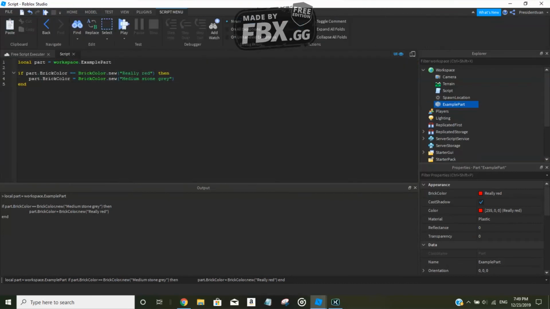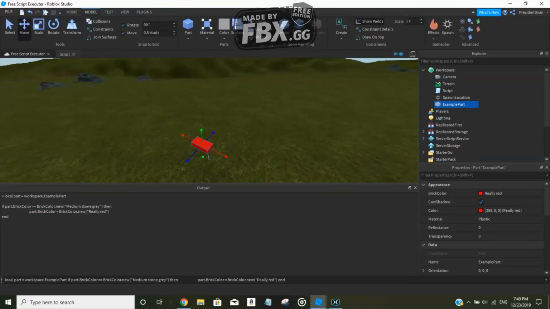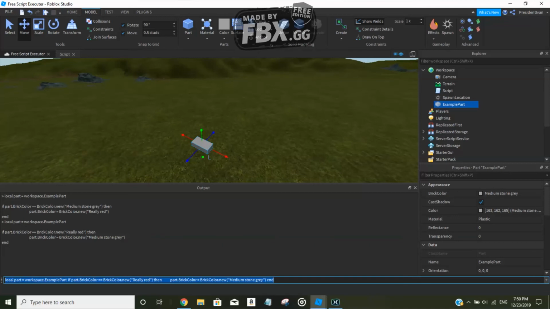Now let's copy this. So from being red, it's going to become gray again. If it's gray, it becomes red. So we turn it red, right? Now we'll do the opposite way. If it's red, then make it become gray. Boom. There you go. So the brick was red, and the if statement was checking if it's red, and it turned it.